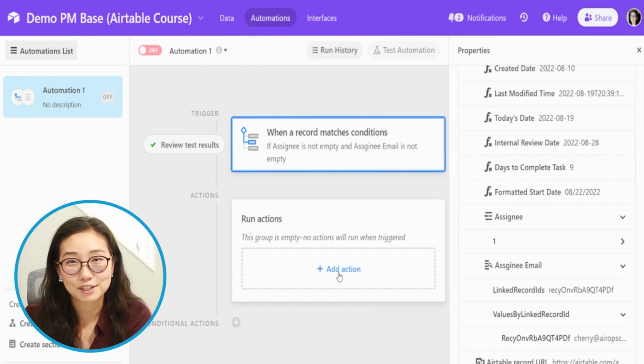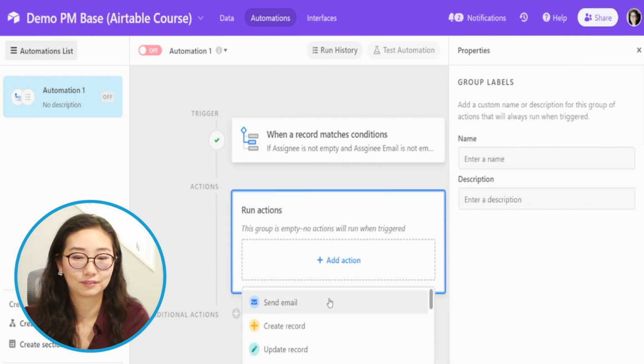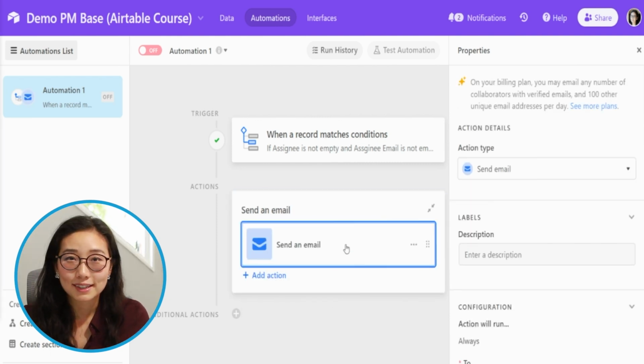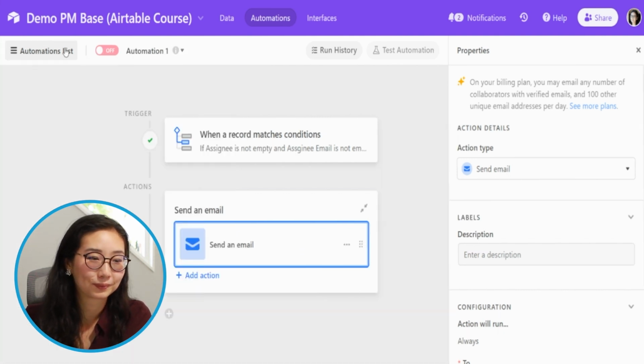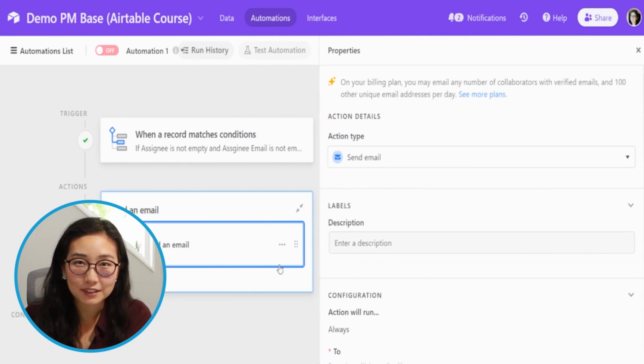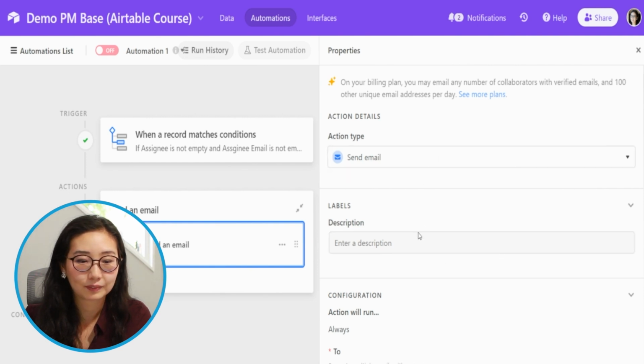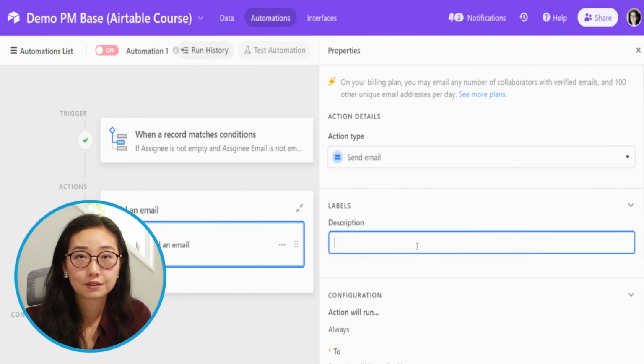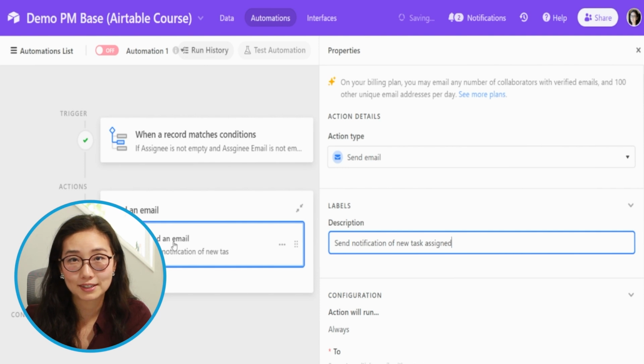Next, we're going to add an action. And the action is going to be send email. In our send email step, we're going to be filling out some information. I'm going to make my right side a little bit wider so we can see the screen that we're working in. You can enter a description. The description is always helpful and it will show up on the left-hand side.